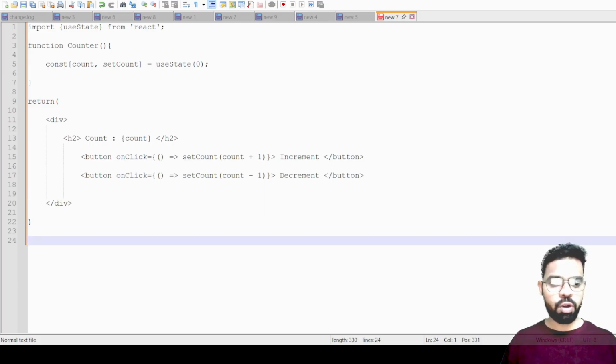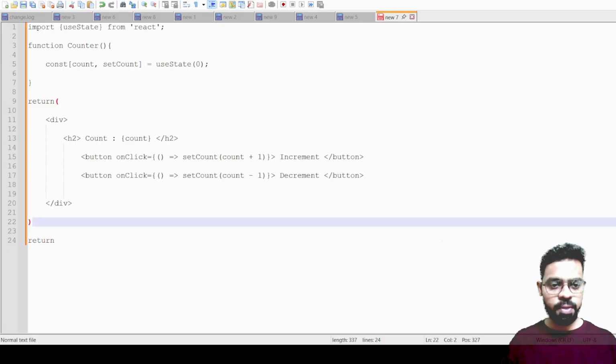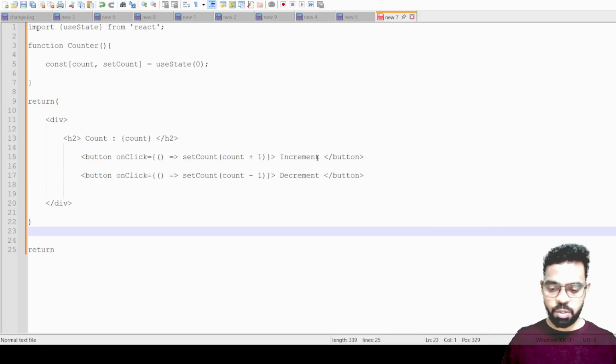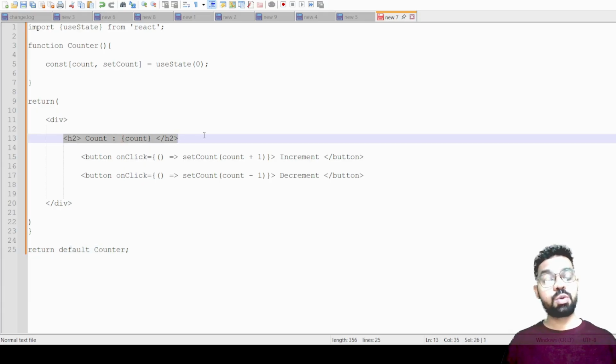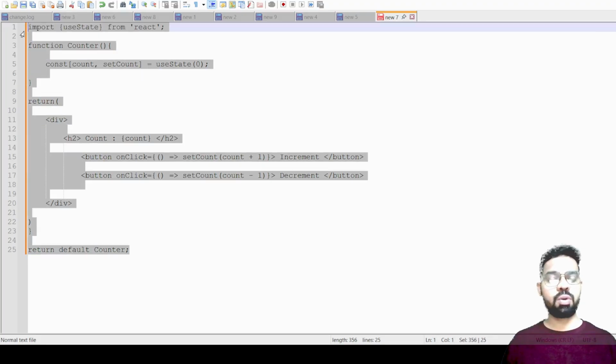Now what are we returning? Let's close the function, and we export default Counter. In this way we write a component to perform the increment and decrement of the count variable and use that count variable in a label. So in this way we write the logic.